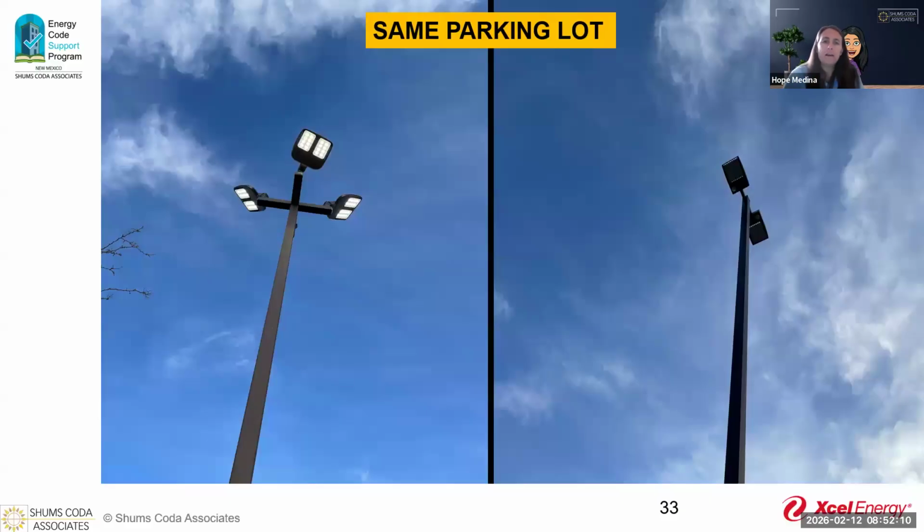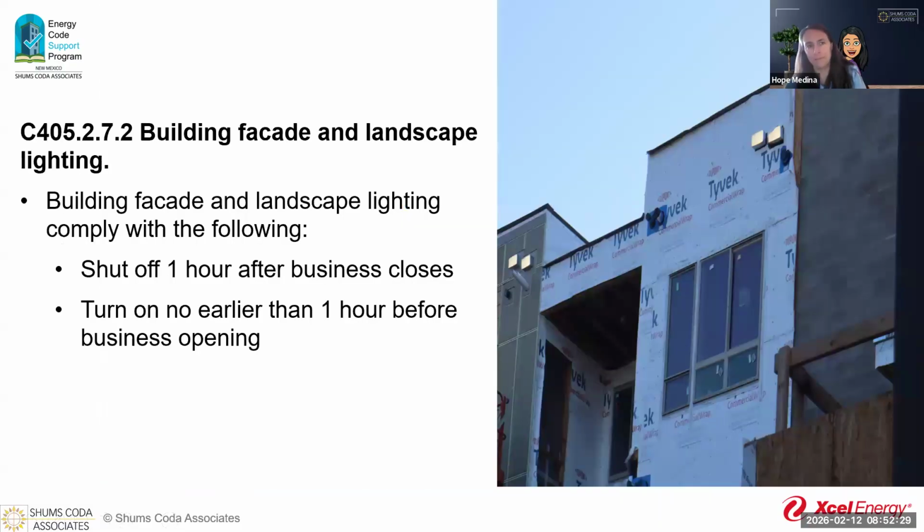So the first control is that everything shuts off when there's enough daylight present. As you can see here, I don't know if you see the big blue sky up there. That indicates that there is enough light out there. So this is the same parking lot. This lighting is off, but this lighting is still on. It's just one end of the parking lot to the other end of the parking lot.